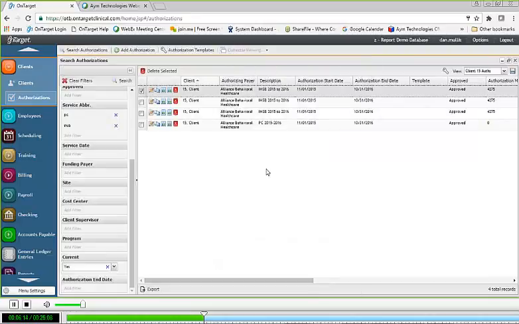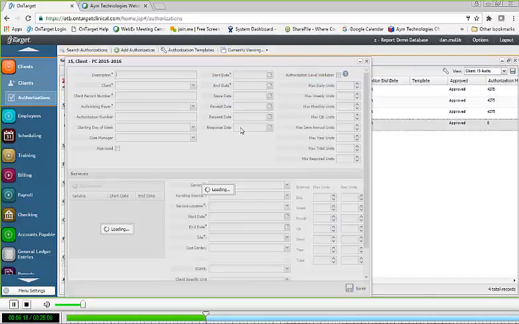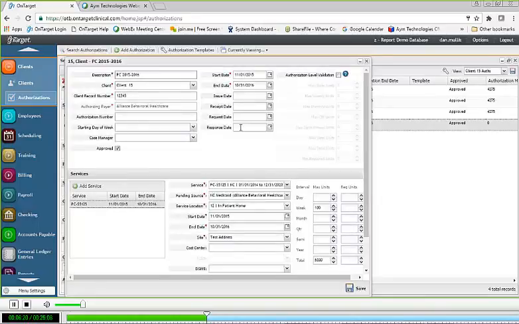All right, let's take a look at that other authorization for personal care. This will be a simpler authorization. This is the typical one service to one authorization scenario. This is a situation where we typically would not be using the authorization level validation. We just have the one service sitting on the one authorization.